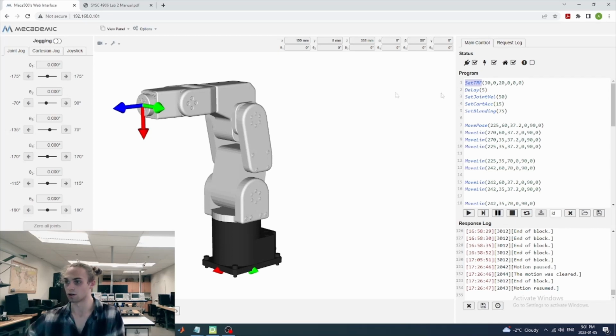And to move along the x-axis, we'll give it some input here. That'll move it down by 30 millimeters, and to offset it by 20 millimeters in the Z direction, we'll put it in the third place there. So all of the parameters for the TRF are offsetting what we already have, and they aren't a specification relative to the base reference frame.